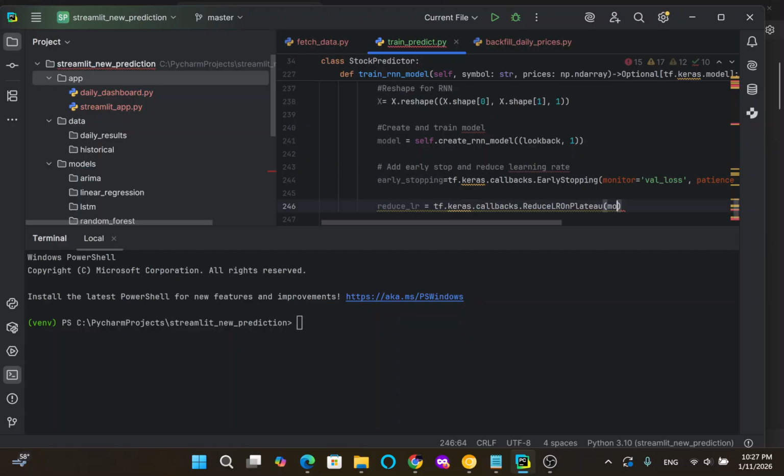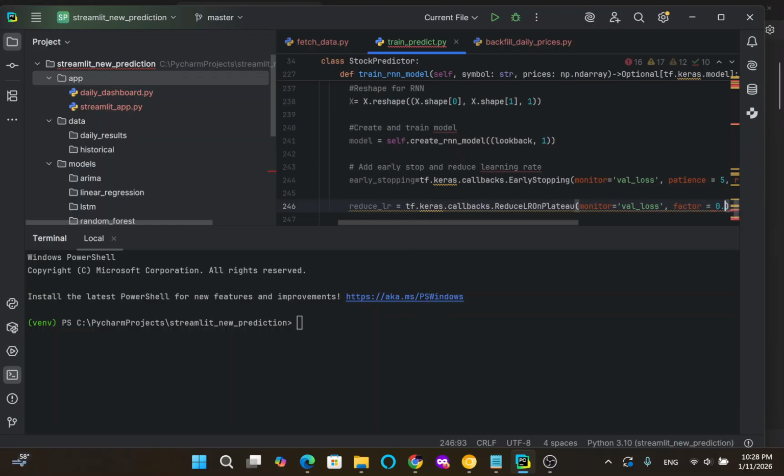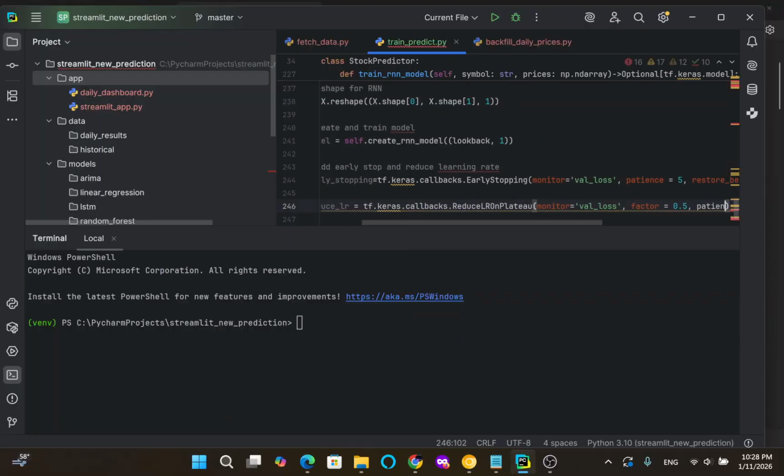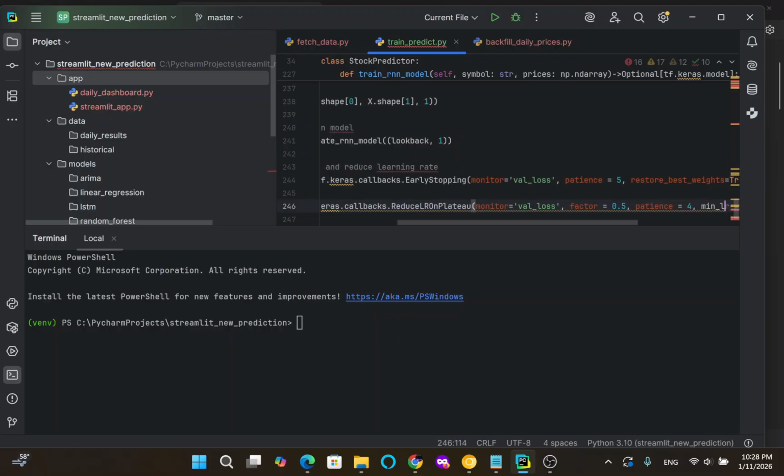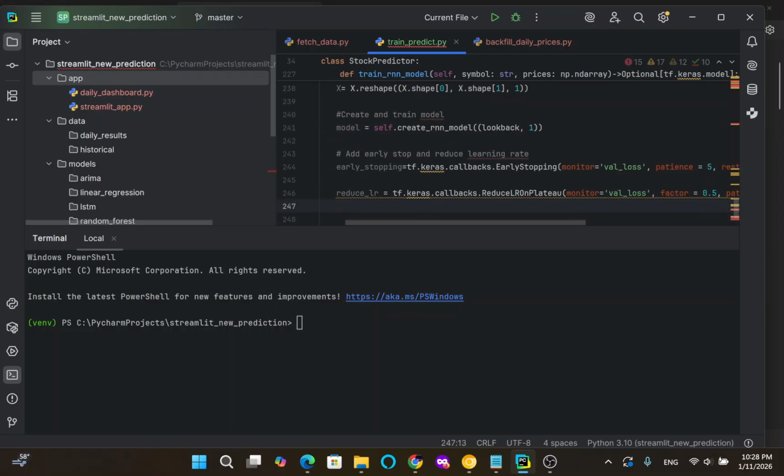And the argument here will be basically the same. Monitor equals value loss, and the factor is 0.5, patience is 3, and minimum learning rate equals to 1e-6.